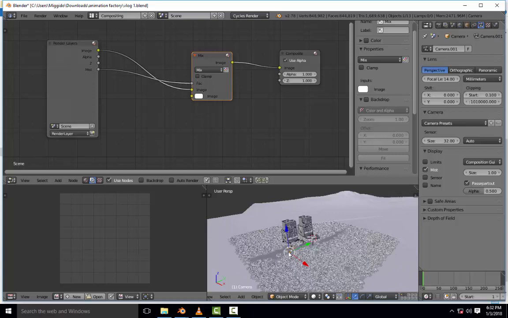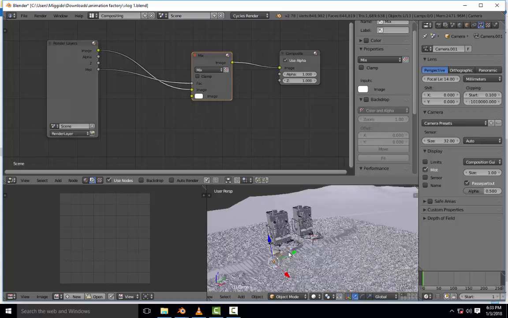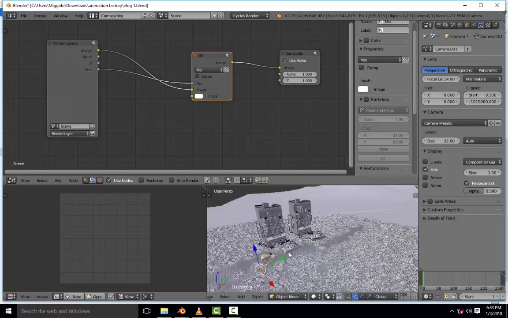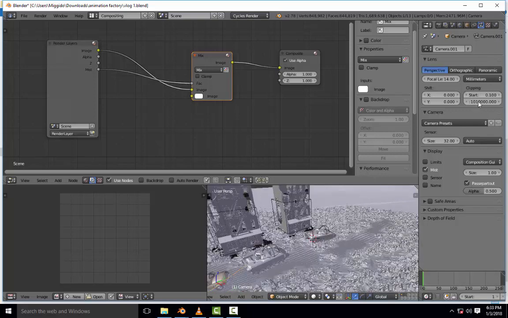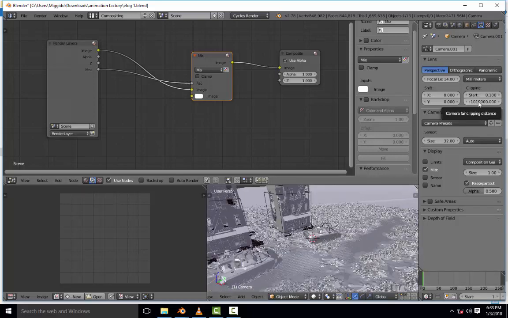Oh my god, this scene is becoming heavy now. And before I do anything crazy, you have to make sure that the camera, in this part here where it says clipping, is at as maximum as possible. There's a tendency that objects beyond this distance are not going to appear, but here they are going to appear because I've set it to like a billion or something.